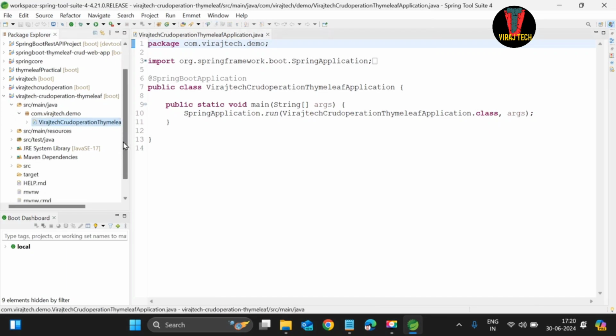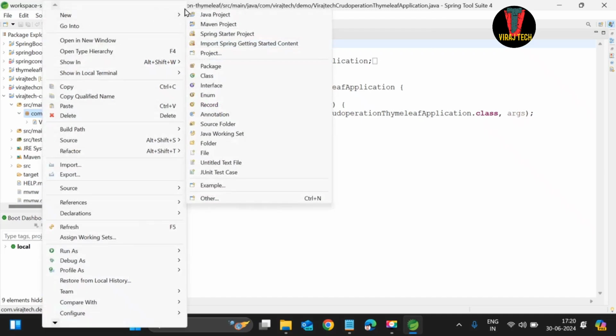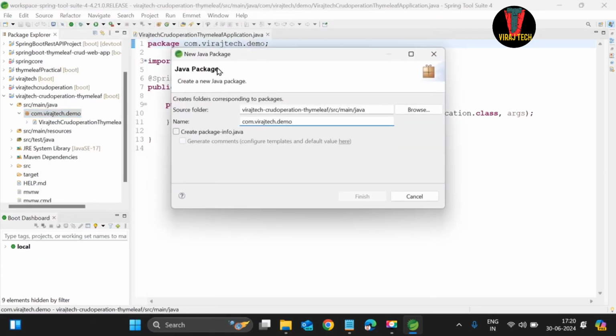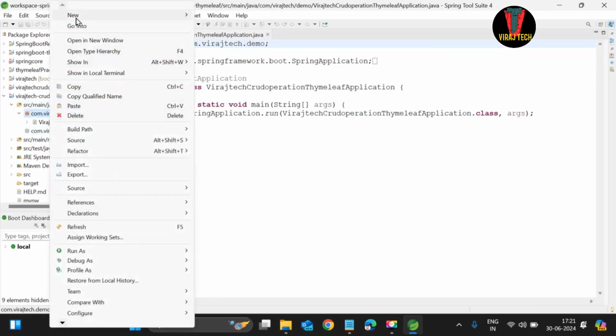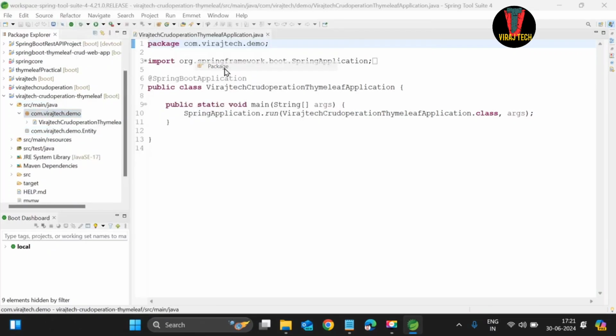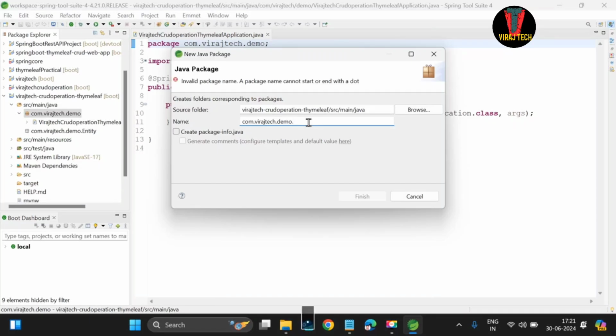Now we are going to create some packages. Right click on package com.virajtech, and from here New, and then Package. Here you can use dot entity, finish. One more package, right click and new package, controller.